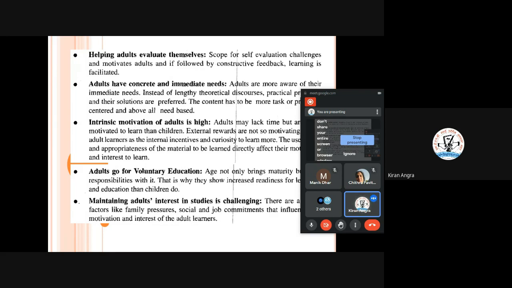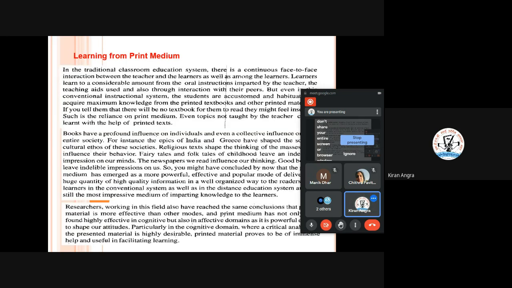Maintaining adults' interest in studies is challenging. There are a lot of factors like family pressure, social, job, community and societal pressures. These are the factors which really affect adult education. So these are some important points. They provide useful information about the characteristics of adult education. So this is a simple topic in which I thought of different points for adults.